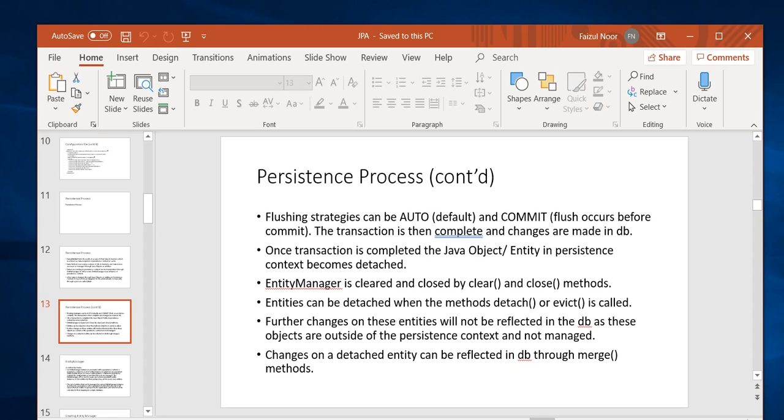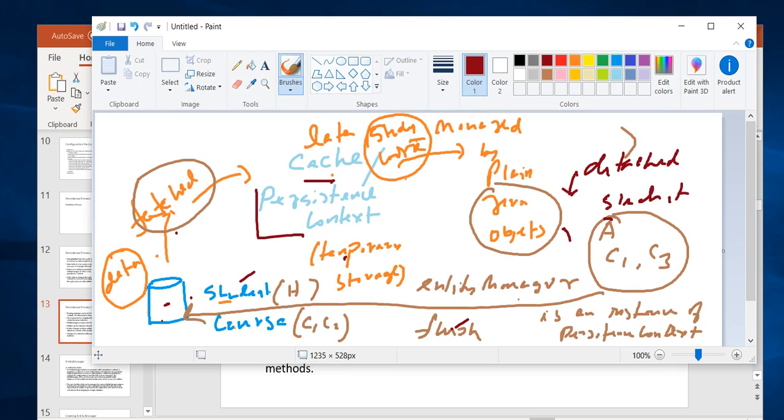Okay, so let's say once we save it, this is detached, and again if we would like to change it, let's say A is going to have another course C4, then we have to invoke a method called merge. We'll be talking about these methods later on, but just remember that once we detach an object, it is not managed by the persistence context.